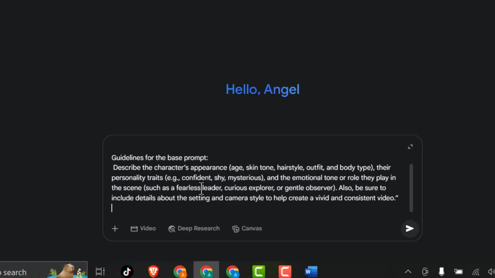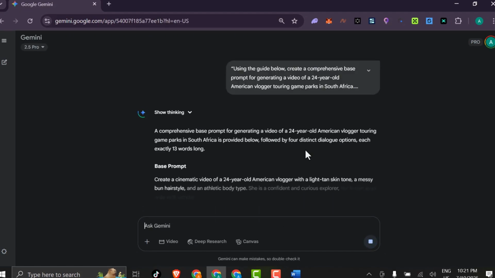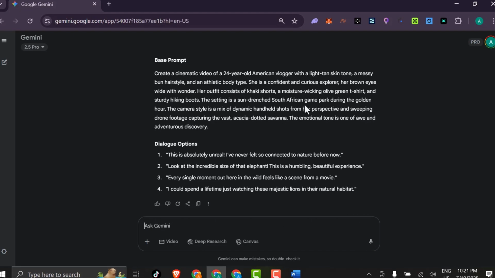Whether you're creating an action scene, a documentary-style vlog, or something totally experimental, just adjust the details accordingly. You can even ask Gemini or ChatGPT to modify the prompt based on your target scenario. But in my case, I'm keeping it simple. I'll just paste the base prompt as is, hit generate, and see what Gemini comes up with.